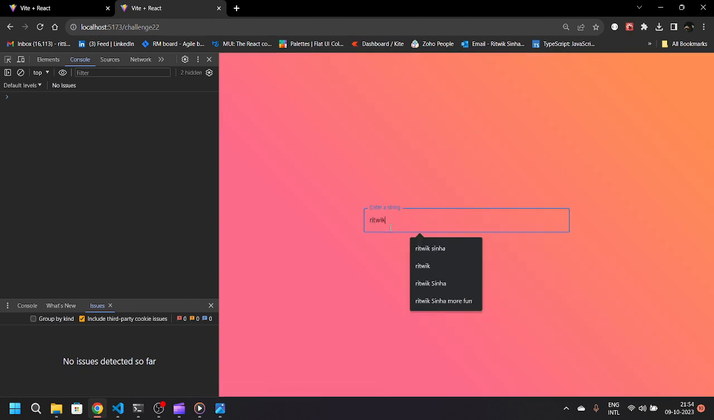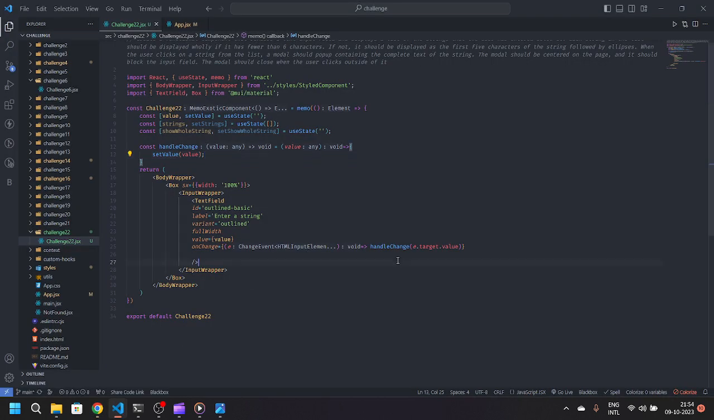So what I want now is, whenever the user writes something and presses enter, I have to store that value. For this I have to declare another function. We have the onKeyDown, and the function name is handleKeyPress.